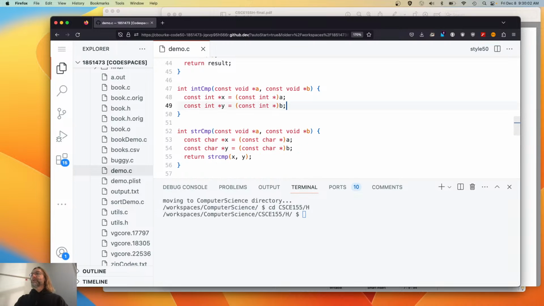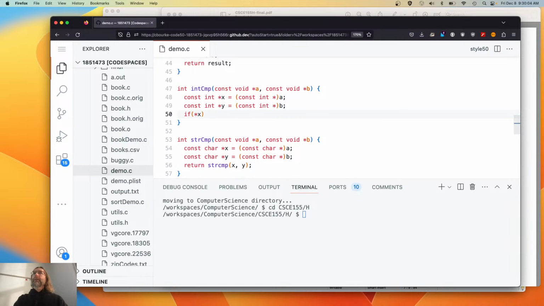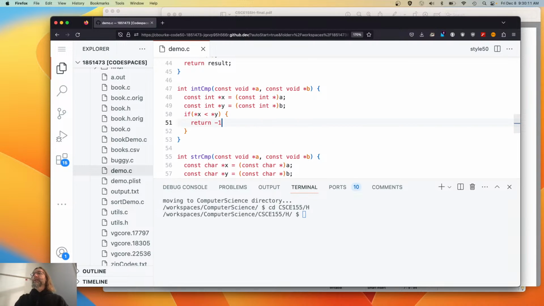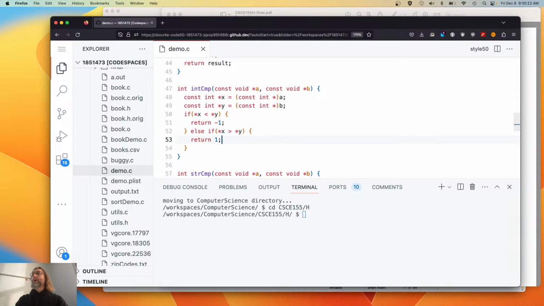All right, so let's do that. If dereference of x is less than dereference of y, then return something positive. Or sorry, negative, because they're in order. This is going to be an ascending order. Else if dereference of x is greater than dereference of y, return 1.